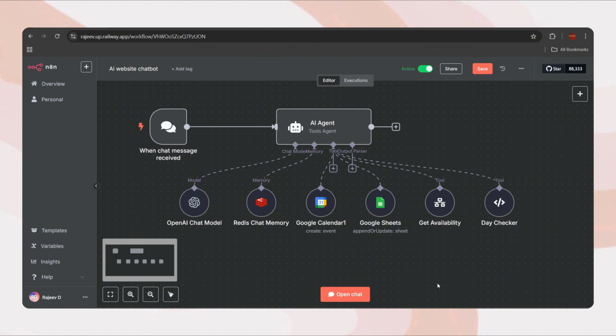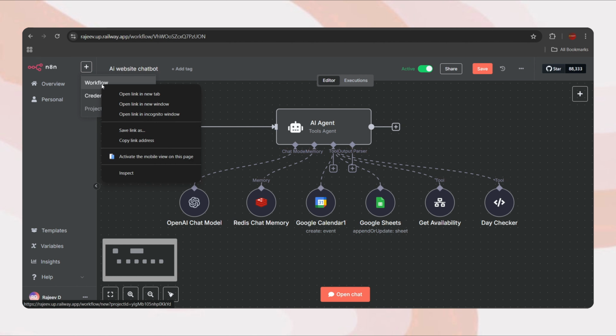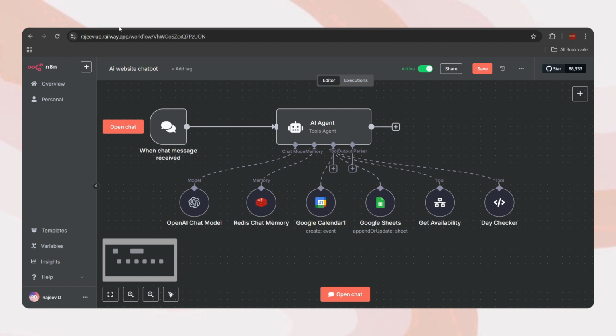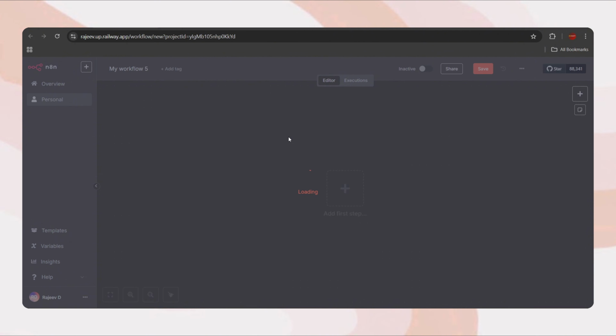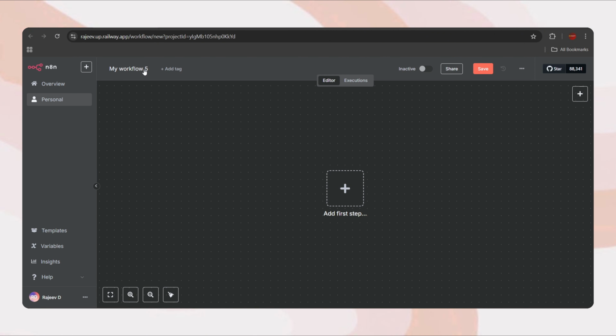Now, this video is going to be a little bit lengthy because I'm trying to show you everything: how to build it, how it works, and how you can customize it for your needs. But by the end of this, you'll have a smart AI-powered chatbot live on your website. So, let's get started. First, go to your N8N dashboard and create a new workflow.